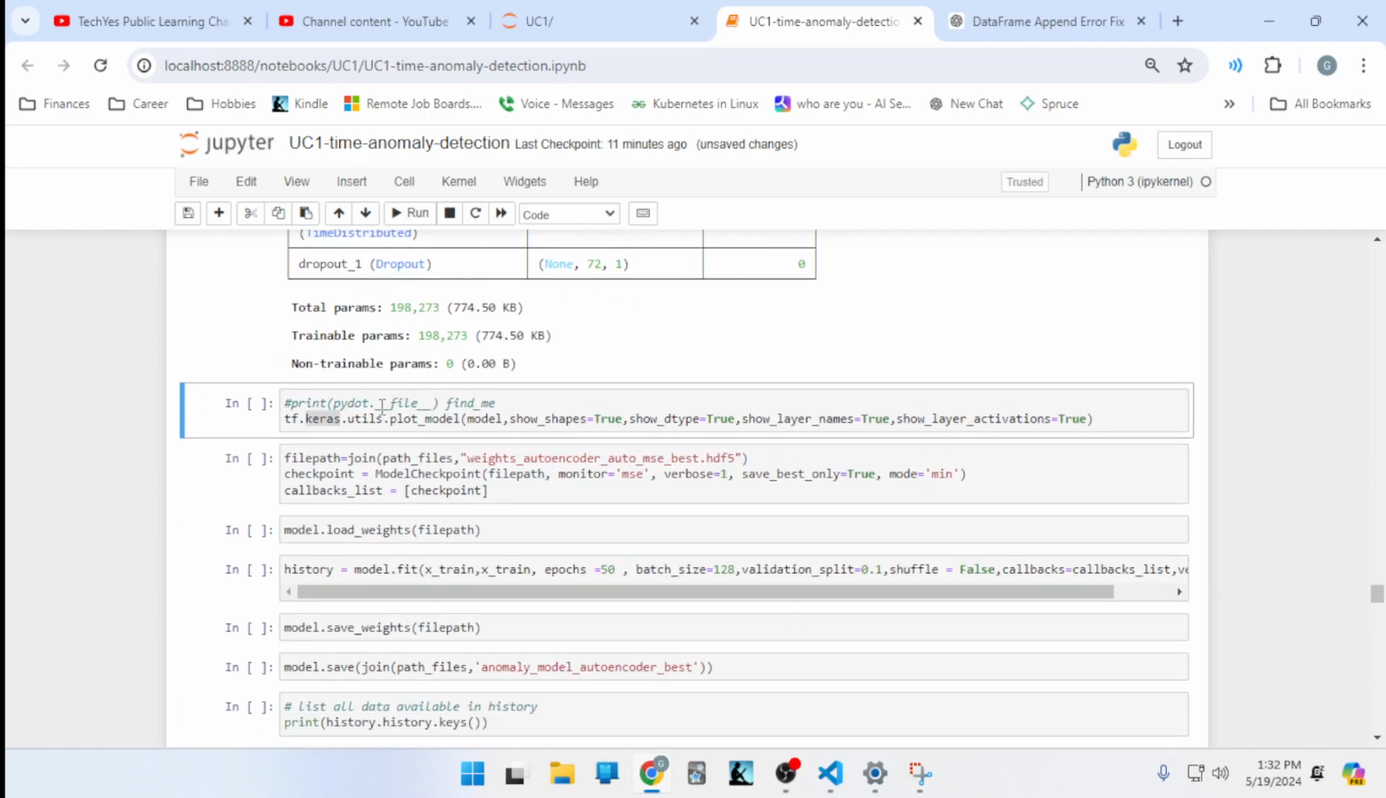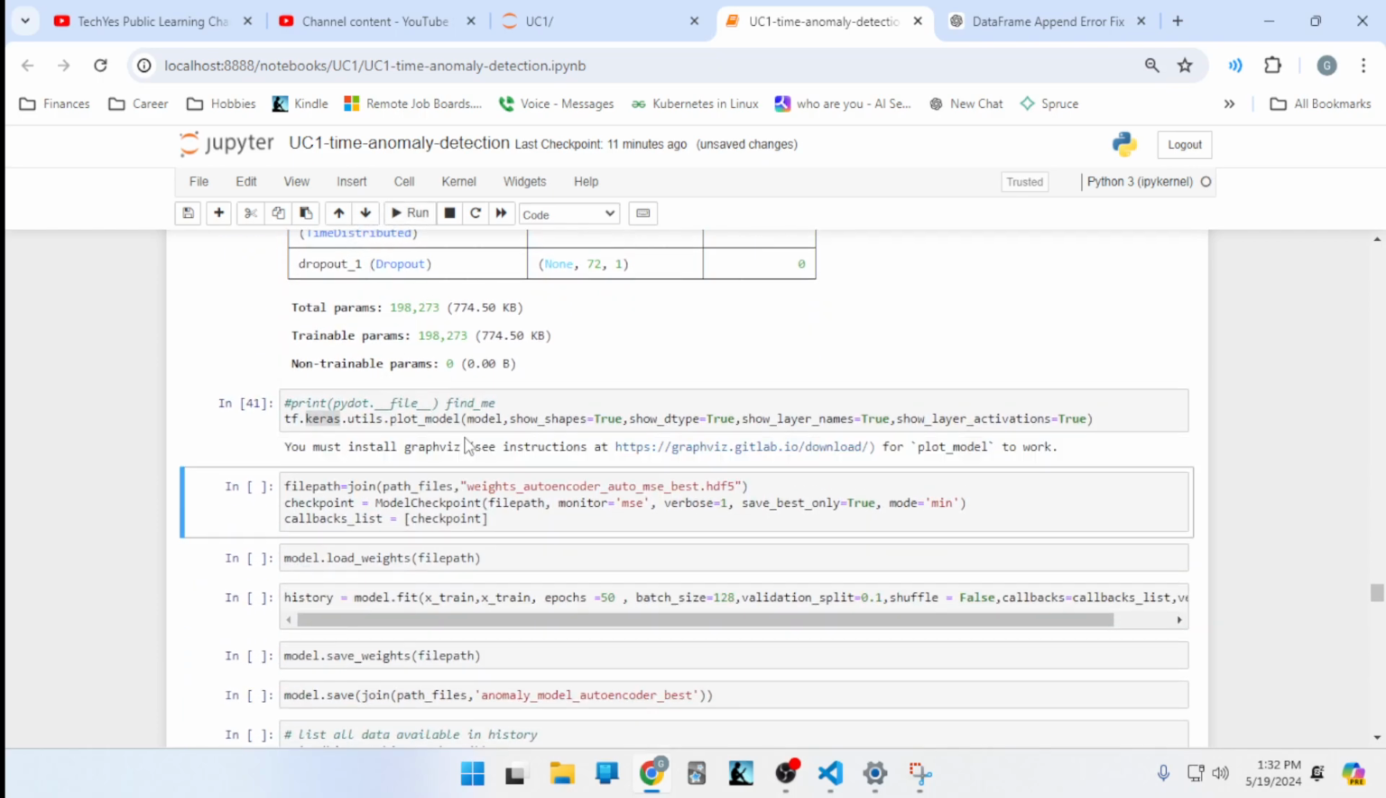Alright, so here's the cell we're on. Let's see if that made a difference. Yay! Okay, so it did make a difference. But we've got a different kind of error message here. I must install this. So let's do that.